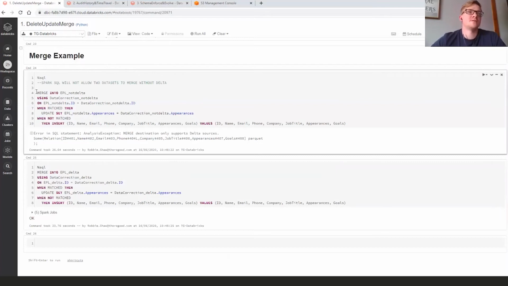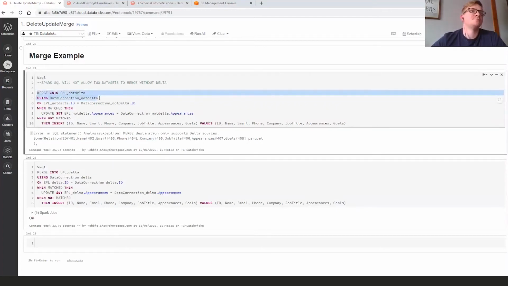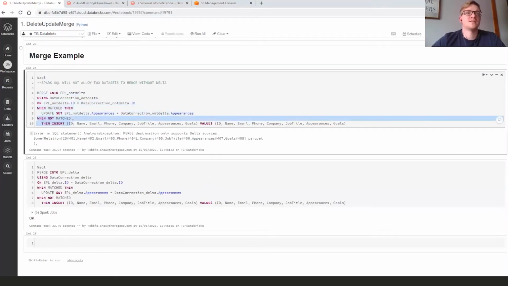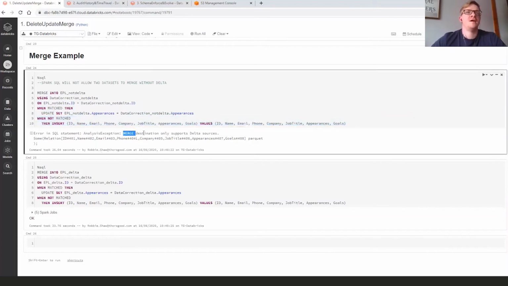So using the non-Delta tables, let's see if that's possible using a merge statement. What we want to do is merge into our original data set, EPL, our data correction data set, anywhere where the IDs match. And when they match, I want them to update the EPL appearances value with the data correction appearances value. And if they're not matched, that means they don't exist in the original data set, but I do want them included, so I want to insert them into my EPL table. And as you may expect by now, the merge statement only works on Delta sources.